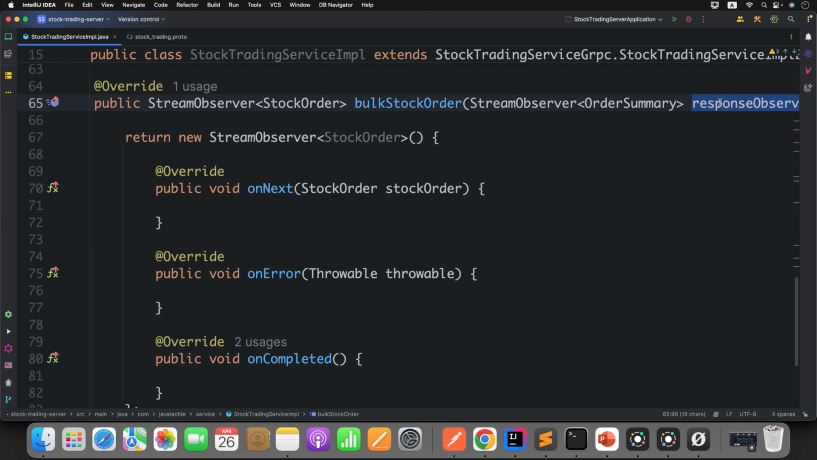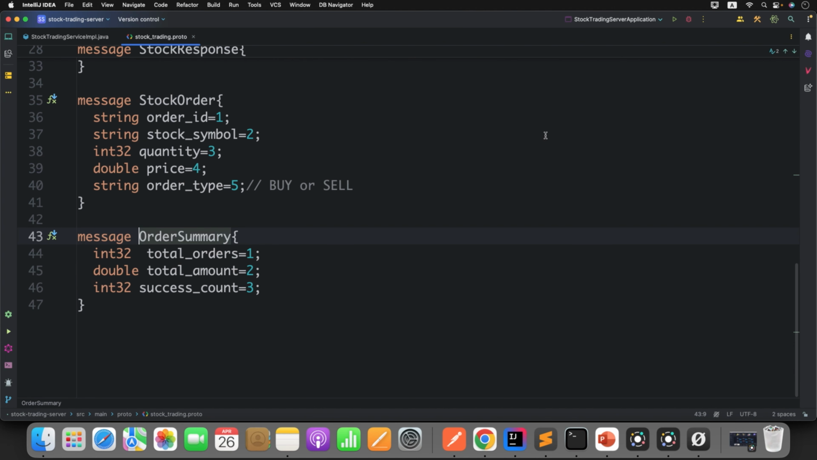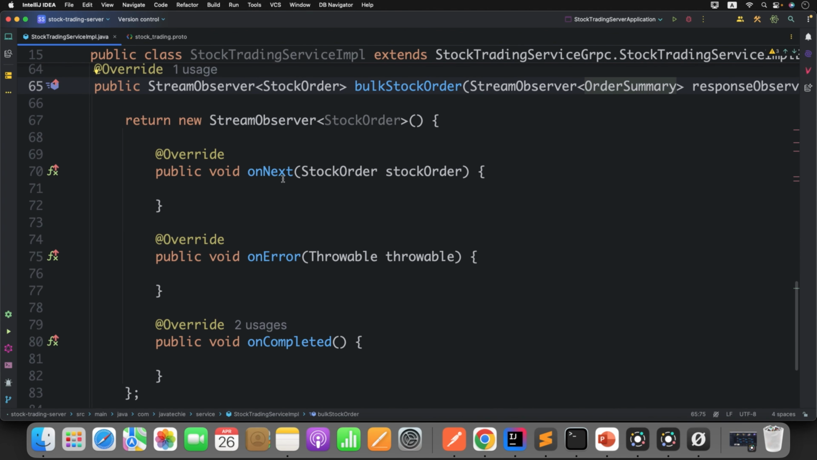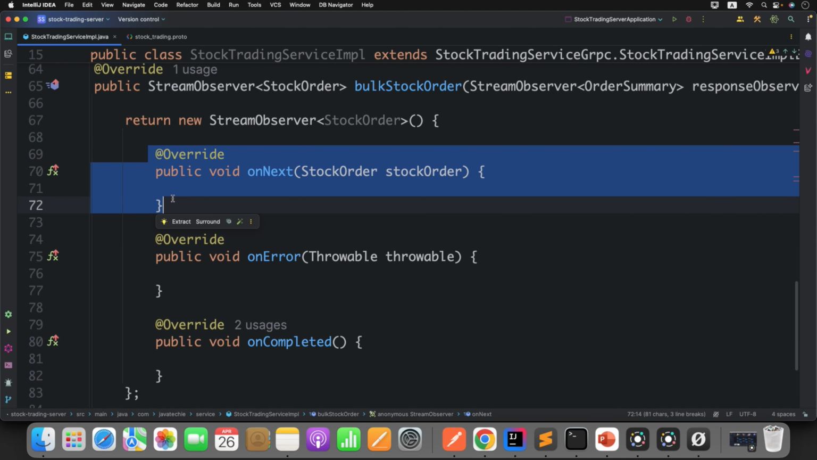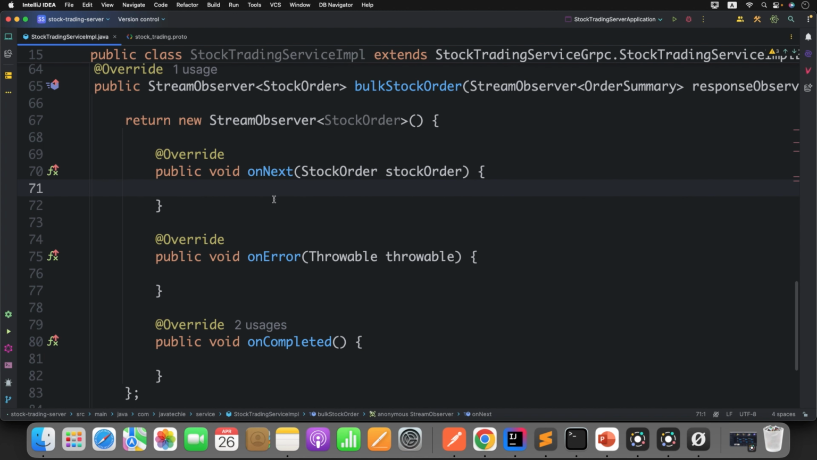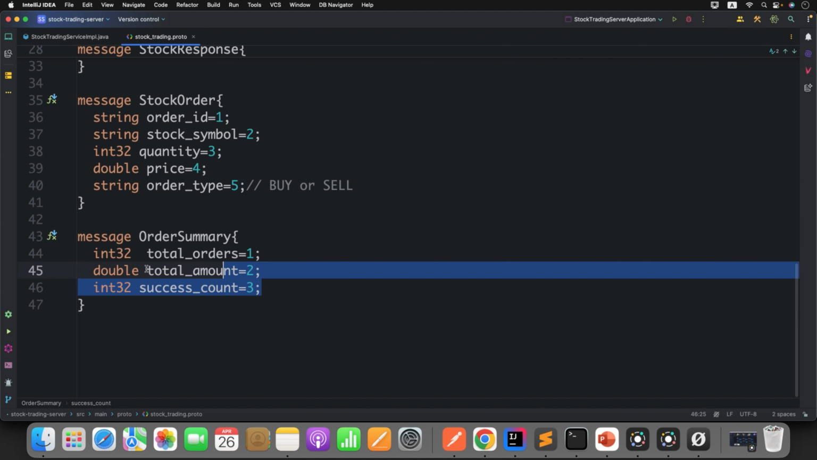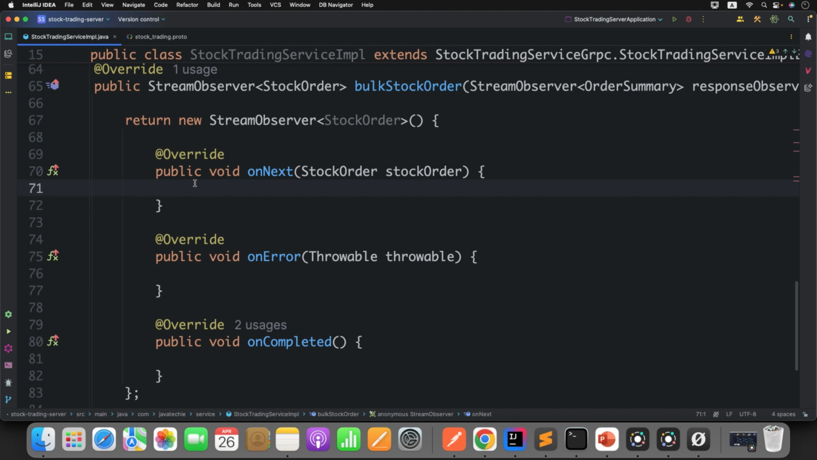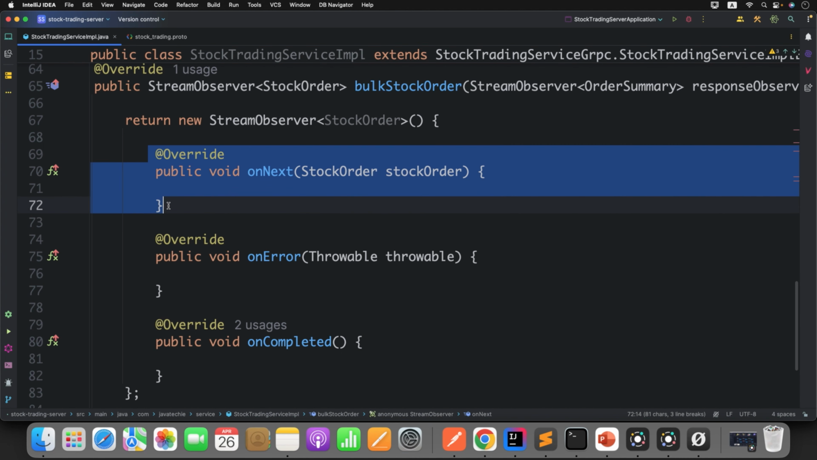Now what will this response observer do? If we check this OrderSummary, these are the values. It will just populate those values to give the final result. Now if you observe here, this is the onNext method. For every request coming from the client, this onNext method will execute. It means you just need to map these values, the total orders, total amount, success count, all these things, and populate them in this onNext method. For every request, this method will be called.